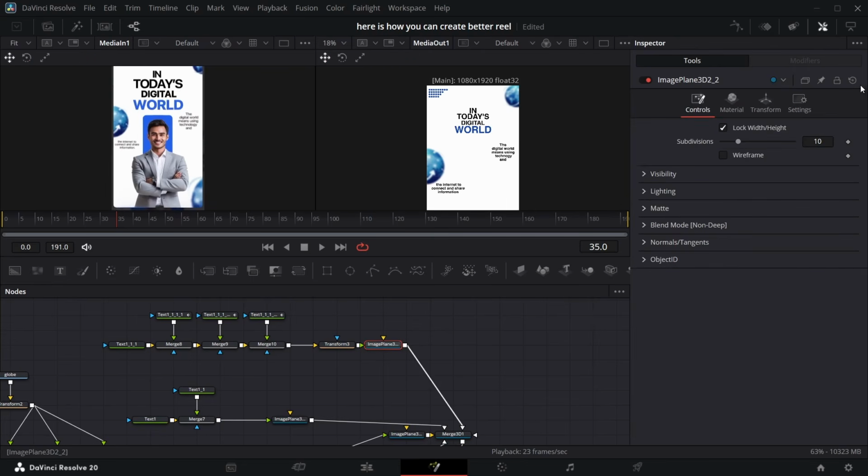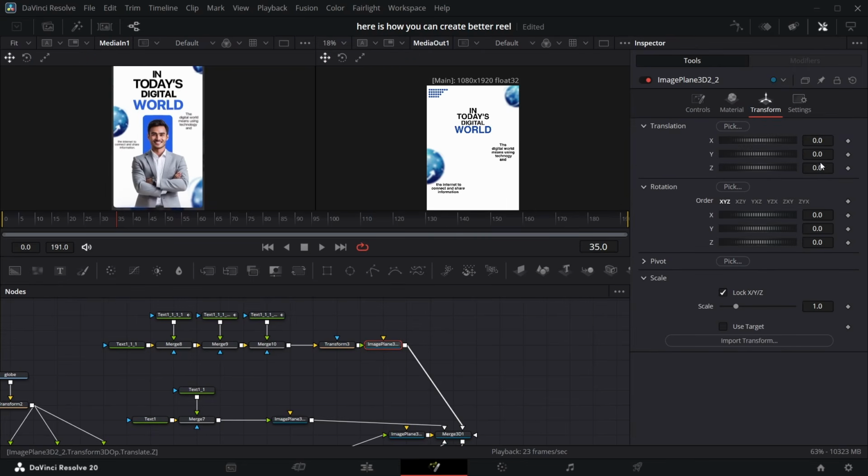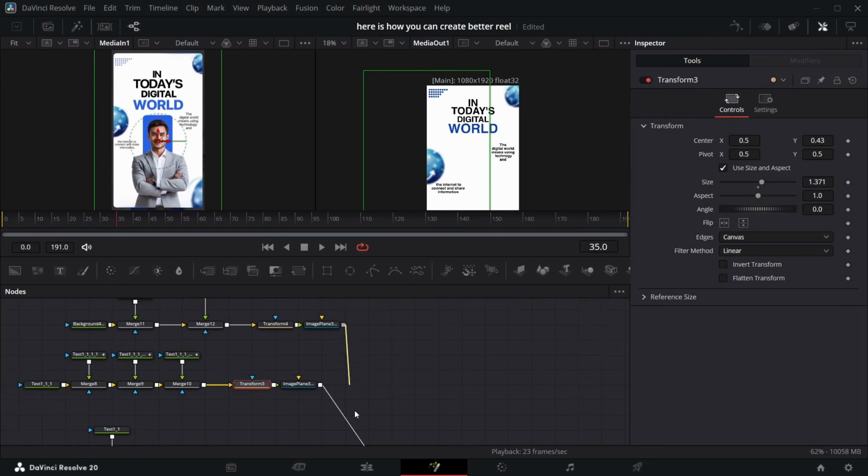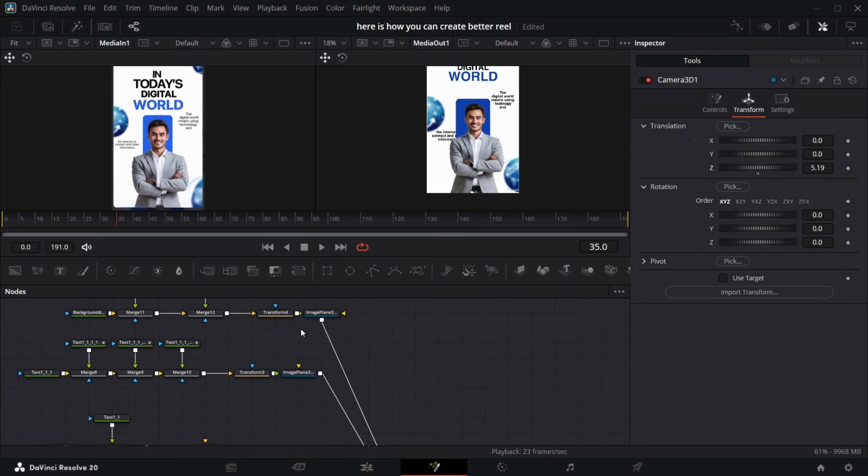Let's come to this image plane and let's take it backwards a little bit. Yes, somewhere around here. And then I can increase the size from this transform node like this, and then bring it down. Then let's connect this last one here. Boom. And let me just try to arrange all of these. I'll give you the values.